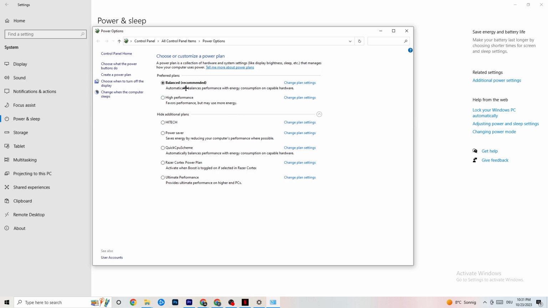So I'm using balanced, but for some PCs it's better using high performance. So your PC is gonna be performing better, reducing the crashing issue. So just try it out, which is working better. You could also try an additional plan, but from my knowledge, it doesn't really work. So just use high performance or balanced and just try it out.